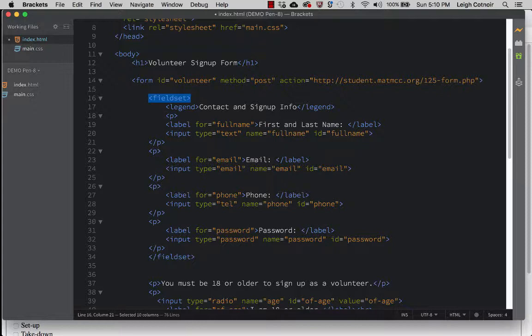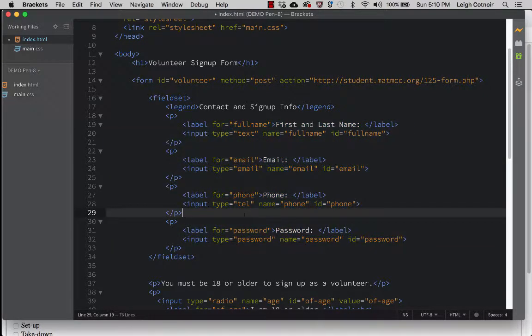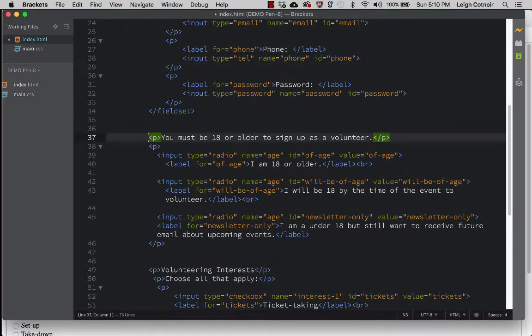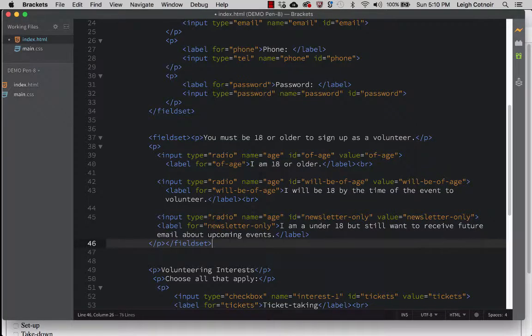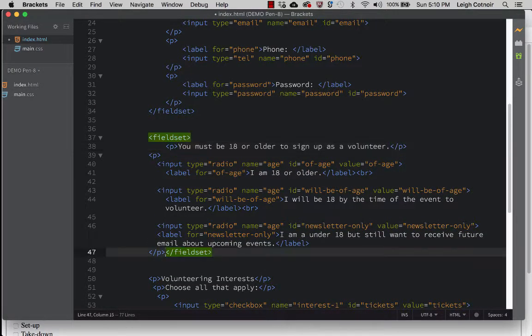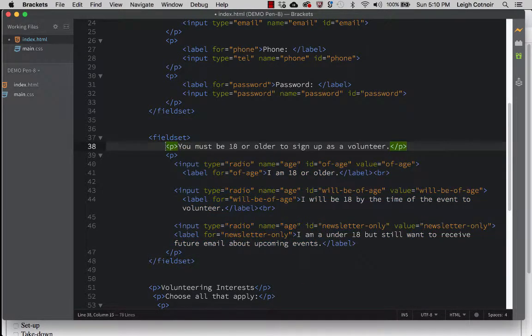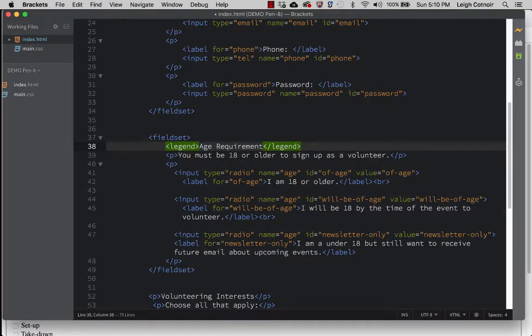And then the other thing that we're going to do is let's go ahead and make sure that all of this stuff is tabbed in properly, because it kind of isn't right now. There, that looks a little bit better. And then we need to go and create another field set, and we're going to put it around this content here. So we'll do that again. Let's go ahead and clean this up a little bit. And then again, we need to put our legend right there at the beginning. So just type that. And this one is going to be age requirement.